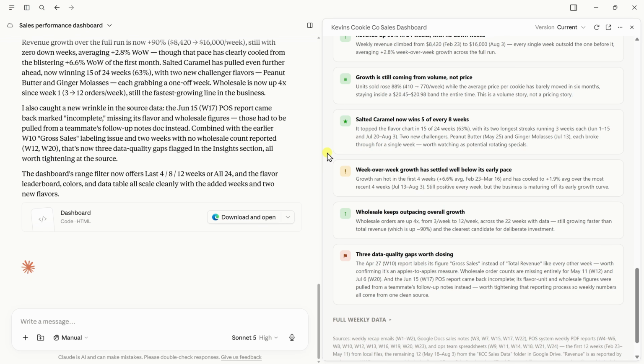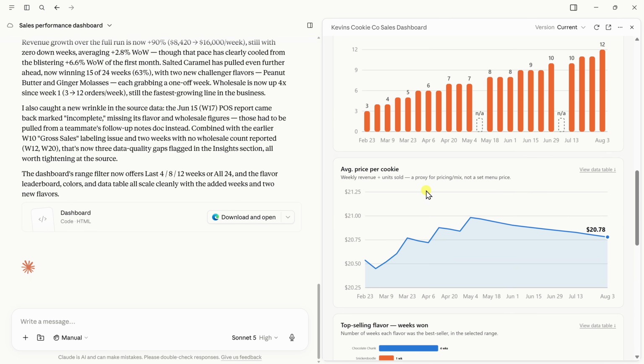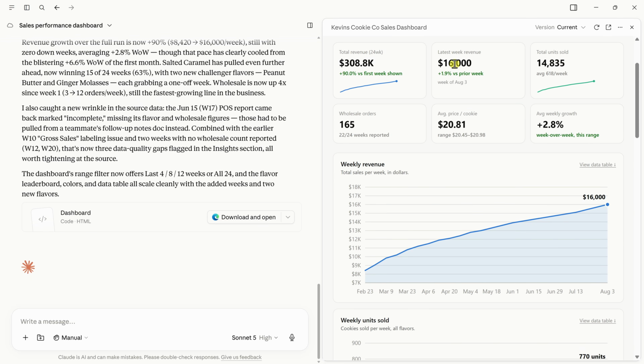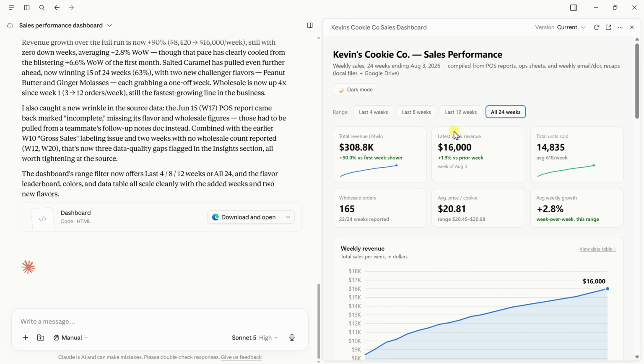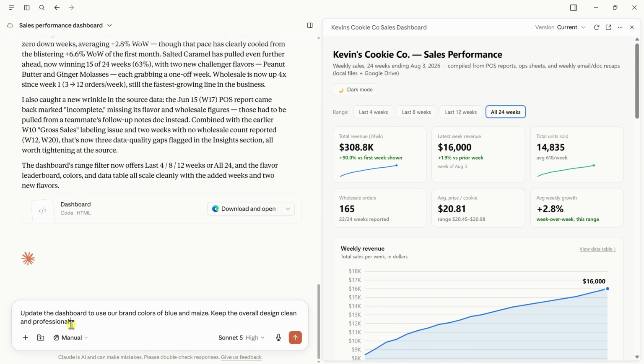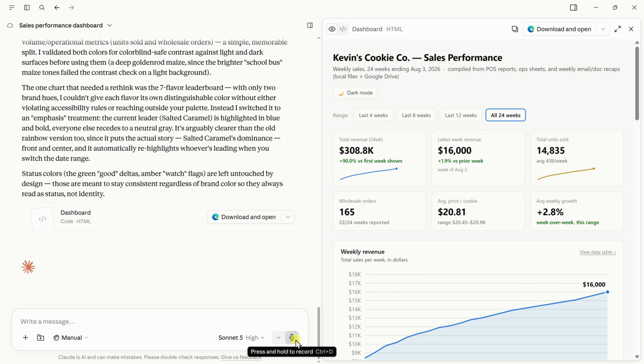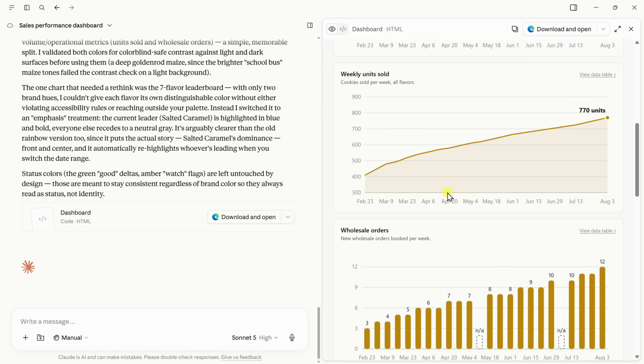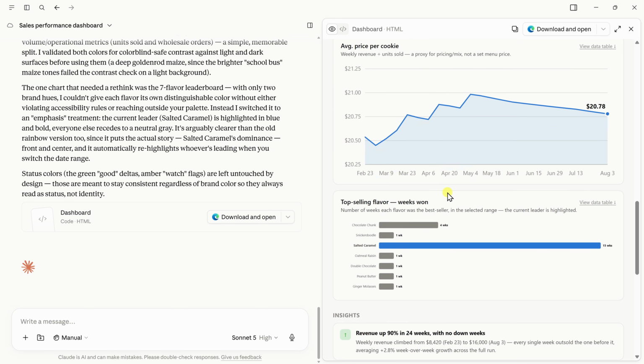As an example, the Kevin Cookie Company uses blue and maize as our brand colors, and this dashboard obviously isn't. Luckily, we could easily change that. In the bottom left-hand corner in the prompt field, I'll ask it to update the dashboard to use our brand colors of blue and maize. Once I finish typing that in, over here, let's send that off. And after just a few moments, over on the right-hand side, we can see that Claude updated the same dashboard with our new colors. Very nice.